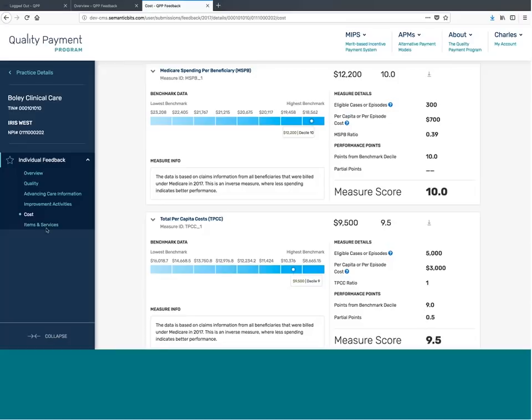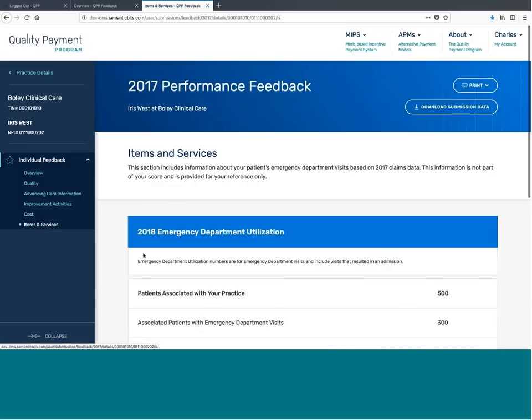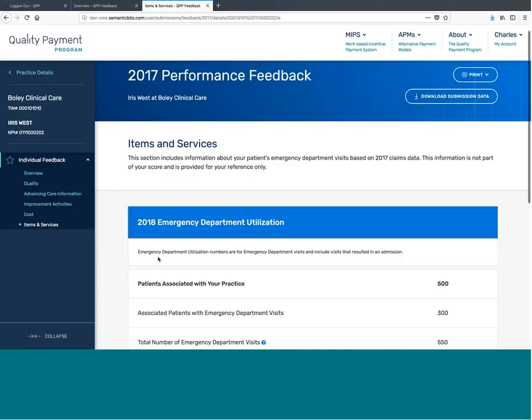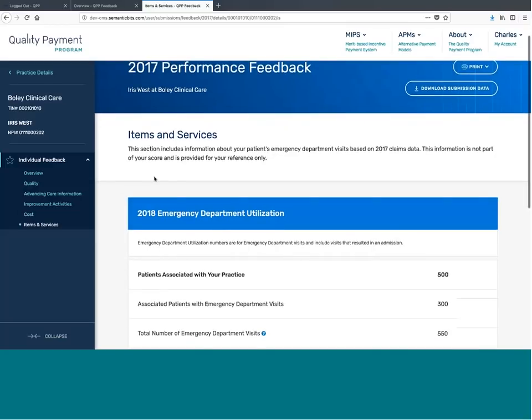The last item that we will view is items and services. This is another portion that is for informational purposes only and does not contribute to your final score in year 1. Not all eligible clinicians will have data associated with items and services. At the top of the screen, we can see that this is letting us know it's about your patient's emergency department visits based on 2017 claims data. This information is not part of your score and is provided for your reference only.